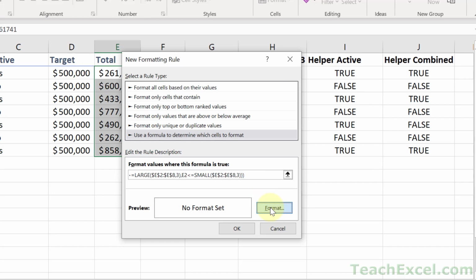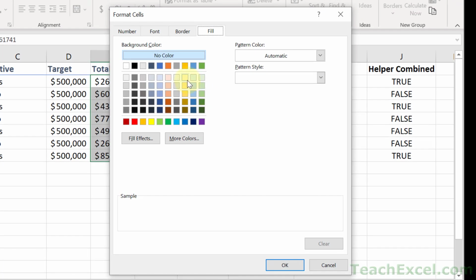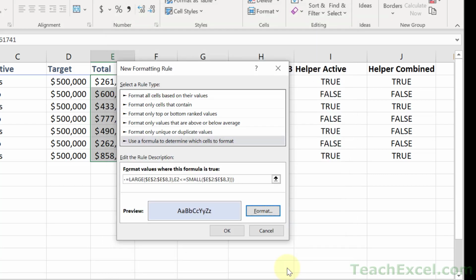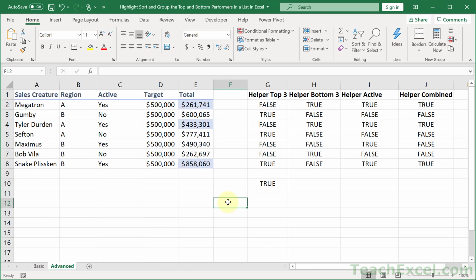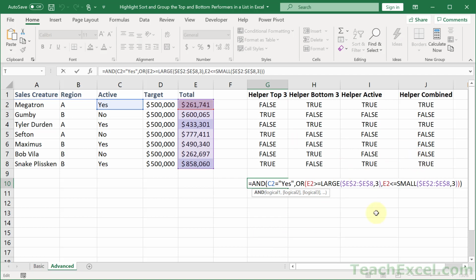Now, let's go to format so that we can come up with the color. Let's say this weird blue color. Hit OK, hit OK, and there we go. So we have made what is really a pretty complex formula, but it's just 3 little baby formulas that we put together and we made out here so that it wasn't so difficult to make.